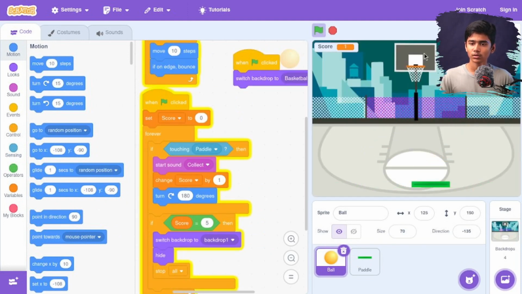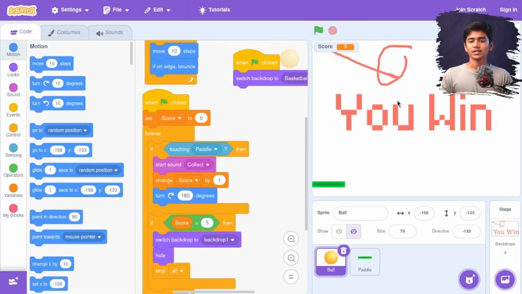1, 2, 3, 4, and 5. Yeah, so we already got the backdrop that we made.